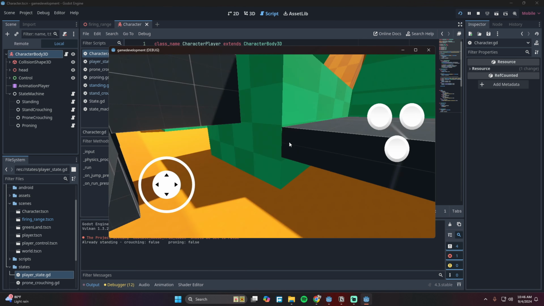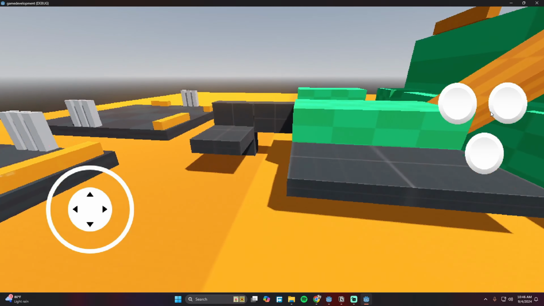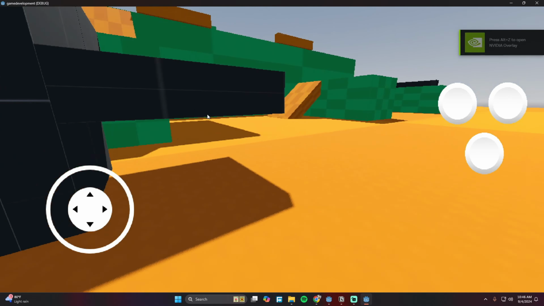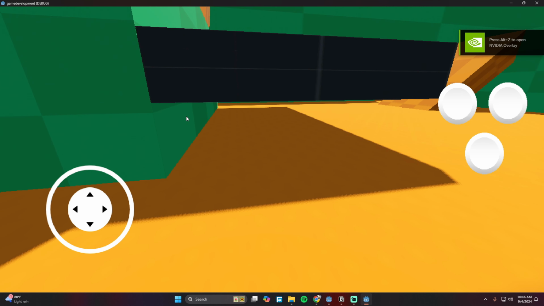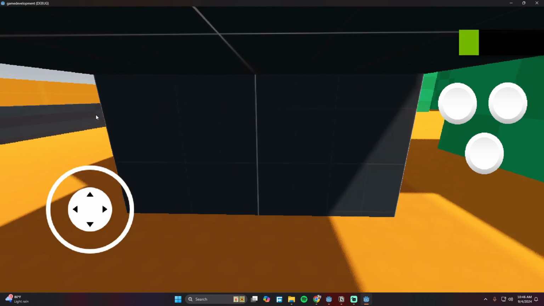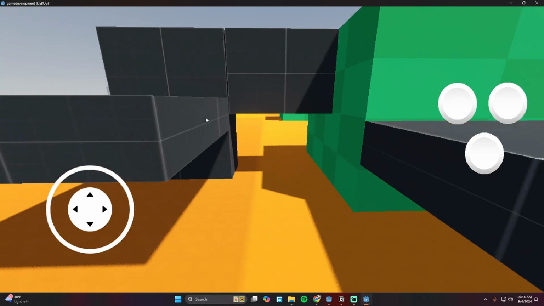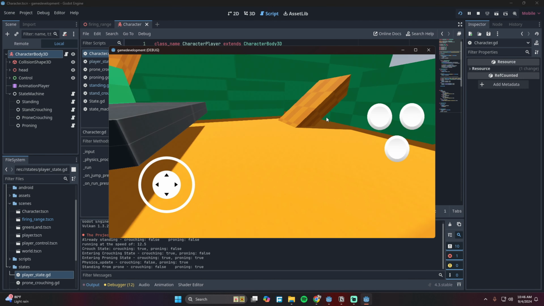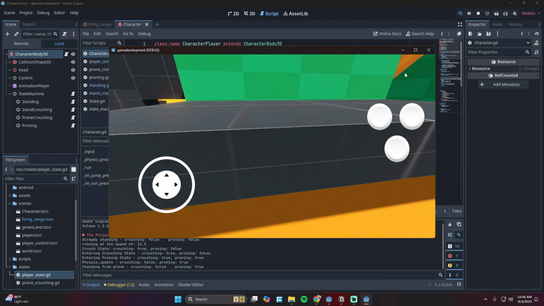And let's play the game once more. Yep, crouch, prone, lower prone. I guess the speed would be the next one. But essentially we are done with it. And yeah, that's it. That would be it.